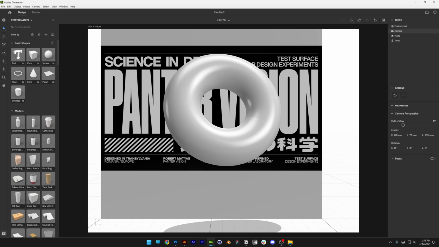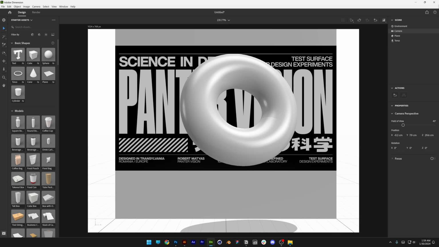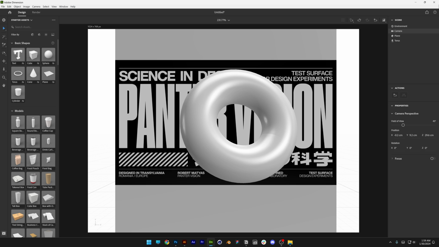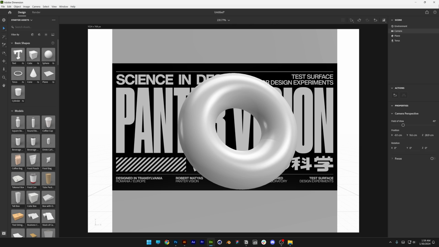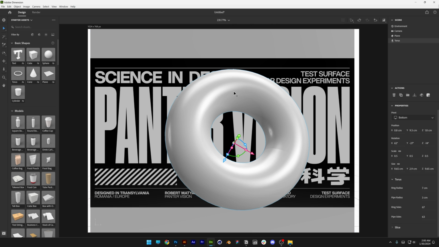You can just put it on left or right. I'm just going to center it a little bit better before applying the glass. And I'm going to zoom in with the Z. Good. Let's select the torus.